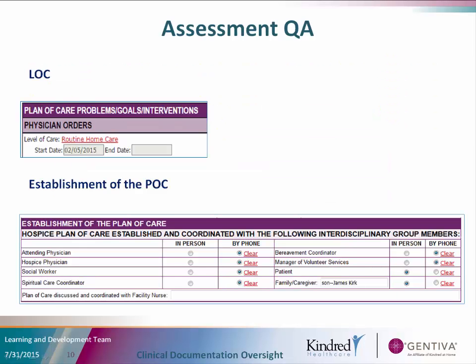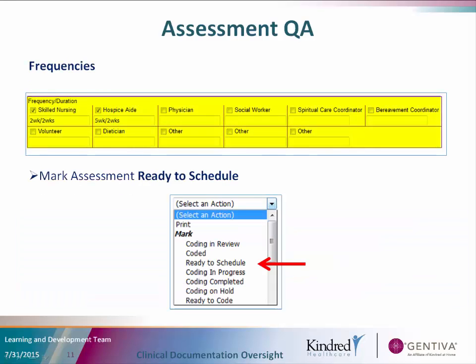Level of care and the establishment of the plan of care must be completed on each assessment. Check that frequencies are present and appropriate, and mark the assessment ready to schedule to prompt the scheduler to assign additional team members and to add the visits to the patient's schedule.